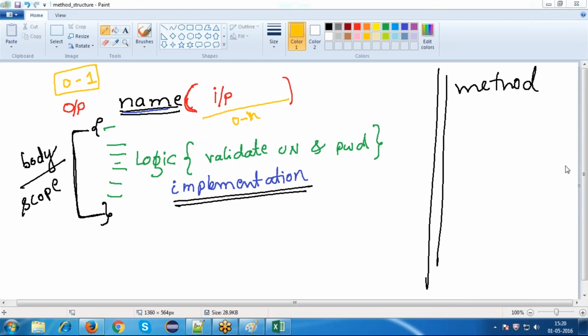Any other questions? Yes, Nitin, please tell me. What do you mean by 0 to 1? I mean, like only one input can be fed, or output can be fed? Yes, it is 0 or 1 output. You can return only one output. Let me give you one quick example.